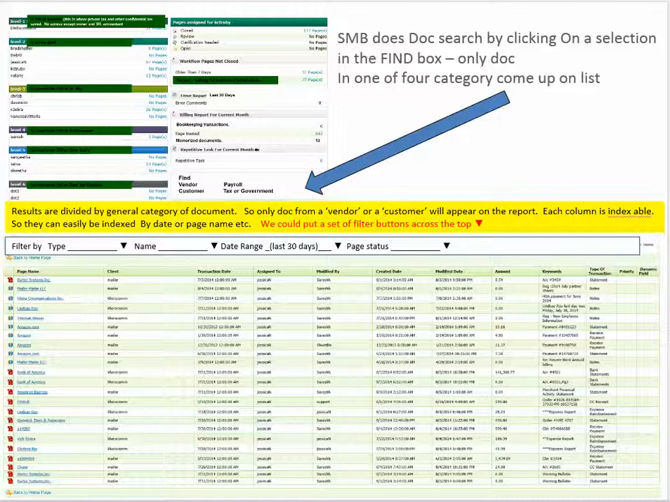filtering system across the top of the page. So they might say, listen, I only want invoices, or I only want documents that are named Home Depot, or I only want things that are in a date range. And this will be a drop-down box, so it's very easy to select, you know, last 7 days, 30 days, 90 days, 180 days, that sort of thing. And then the page status, just want open or closed.